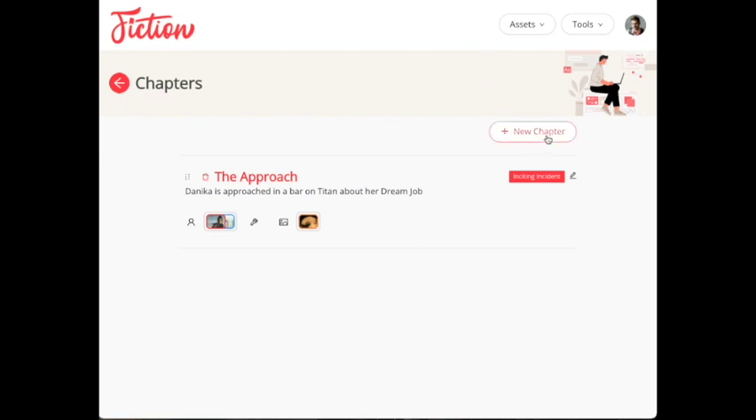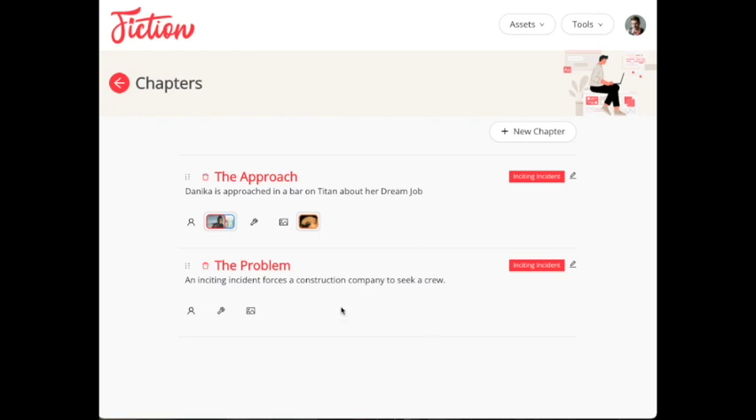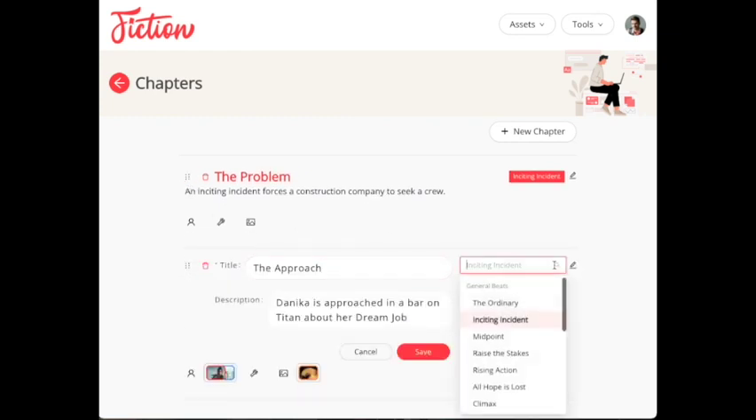Next, you can add additional chapters to your outline as necessary. You can reorder your chapter by dragging on the drag handle to the left of the title. You can also modify a chapter by selecting the pencil next to the tag.